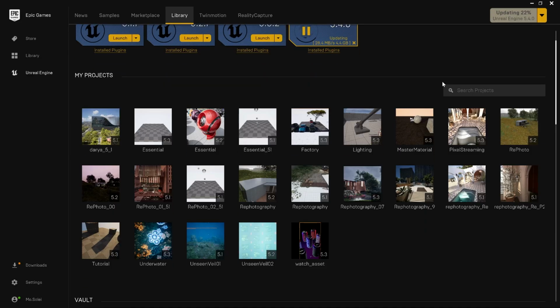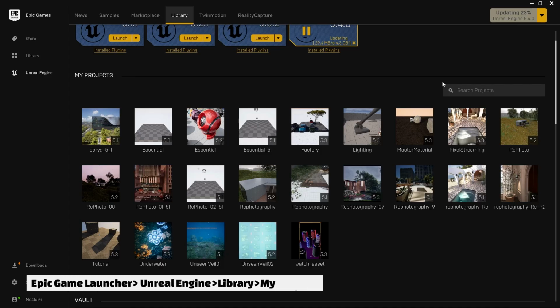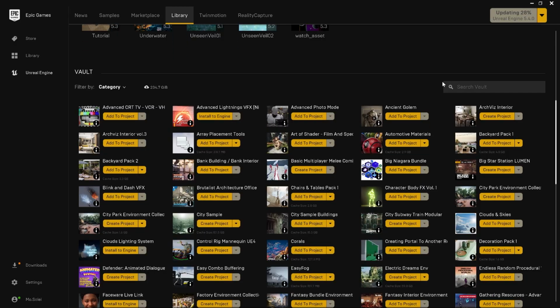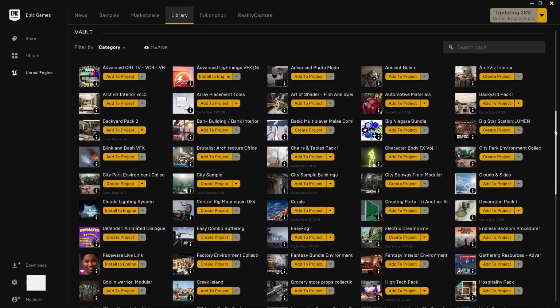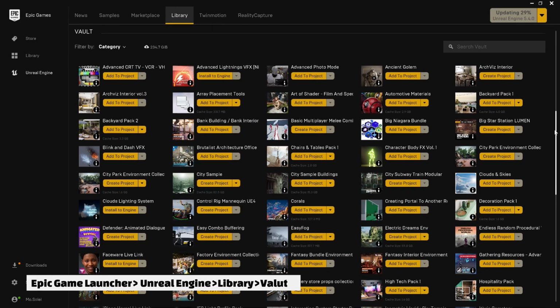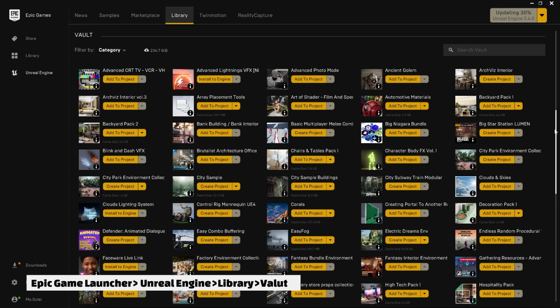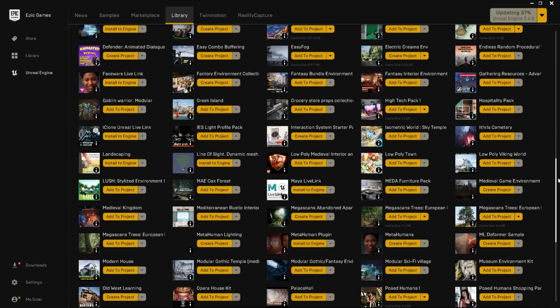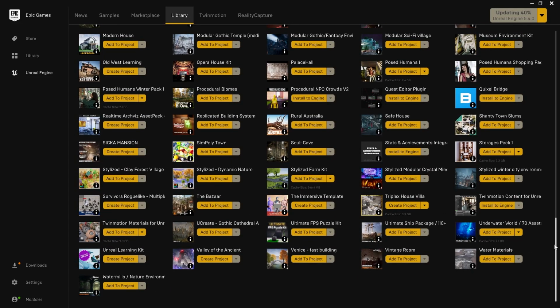If you scroll down in the first section, you'll find My Projects, showcasing all your ongoing projects. Anything saved on your computer will be displayed here for easy access. If you scroll down even more, you will find the Vault. The Vault is your storage of tools and resources. It contains all the items you've bought or received from the Marketplace for free. Once added, these items become readily available for use in your projects. You can add any item directly from your Vault to a project.